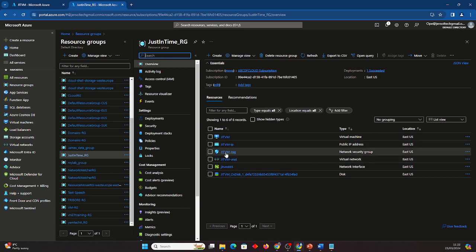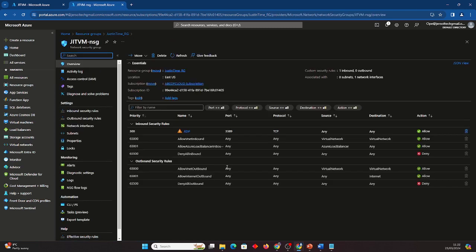This is my network security group. I want to show you something. If you click on this network security group here, you can see where you have the inbound security rule. You can see here we have the RDP. The RDP here is open, which means that I can remote into this machine. I can gain access into this machine.